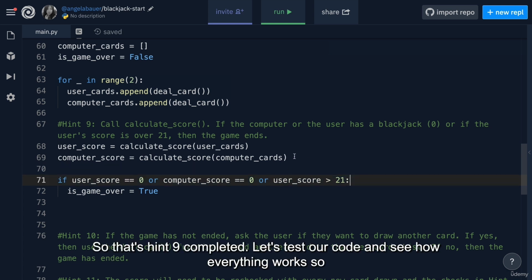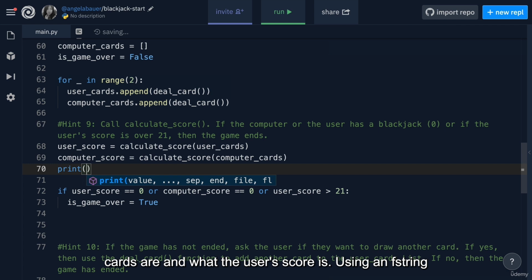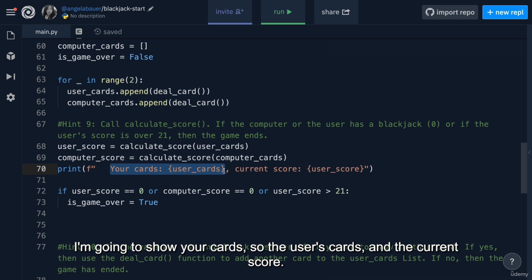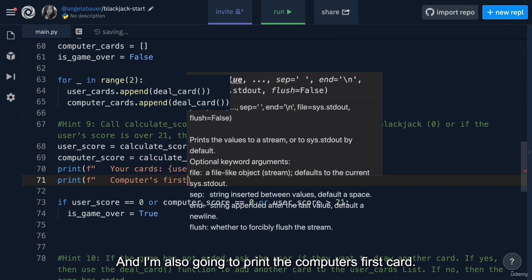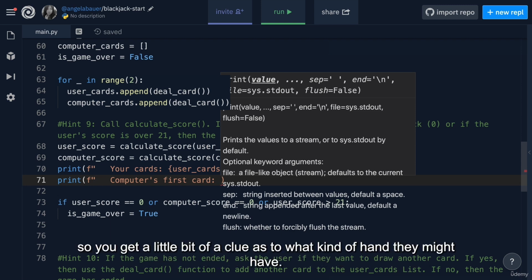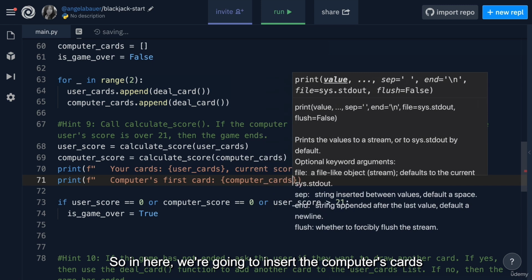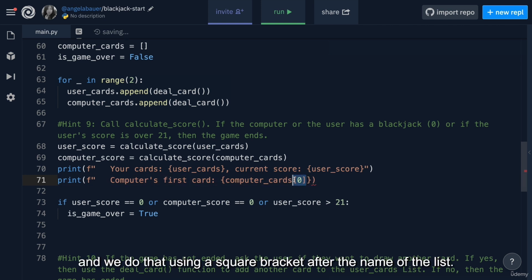Let's test our code and see how everything works so far. I'm going to add some print statements here so that I can see what the user's cards are and what the user's score is. Using an f-string, I'm going to show your cards, so the user's cards, and the current score. And I'm also going to print the computer's first card. Remember when I first explained the rules of Blackjack, the dealer will reveal their first card, so you get a little bit of a clue as to what kind of hand they might have. So in here, we're going to insert the computer's cards, and we're only going to pick out the first item, the one at index 0, and we do that using a square bracket after the name of the list.